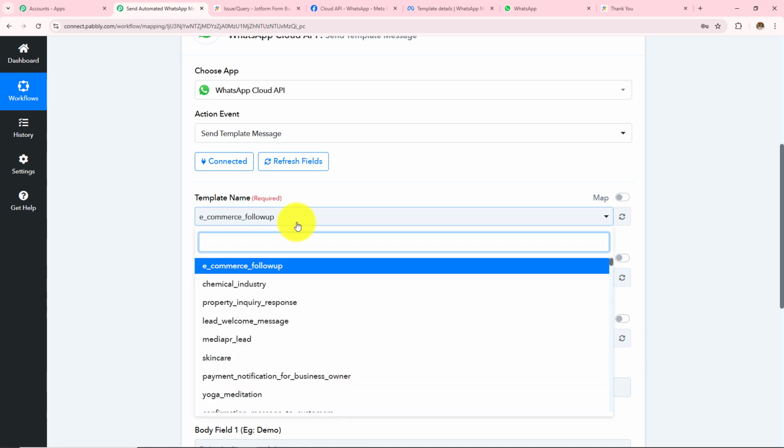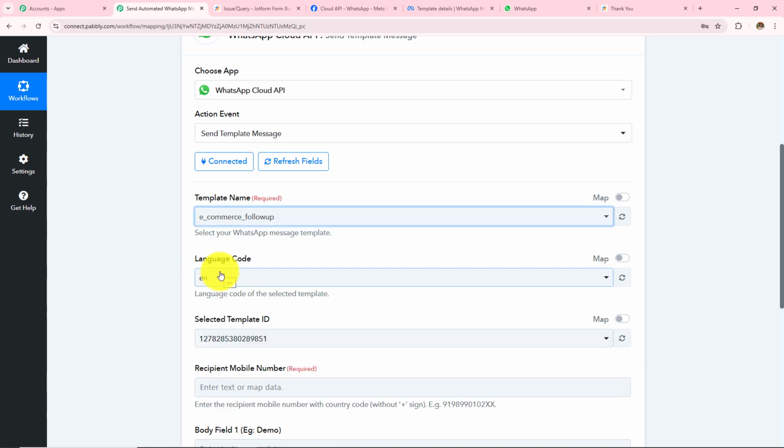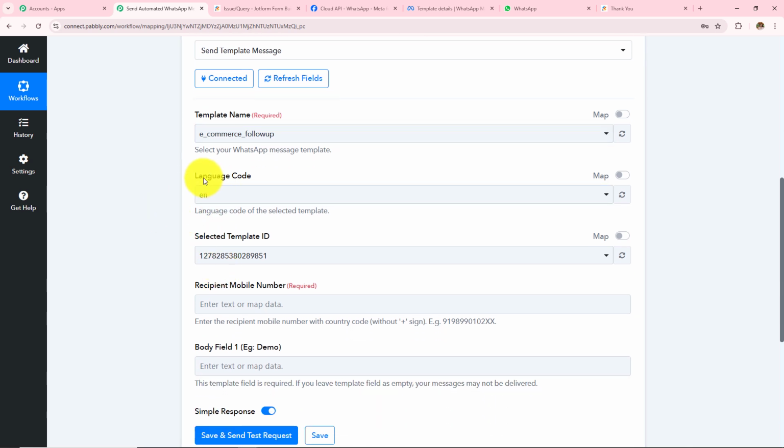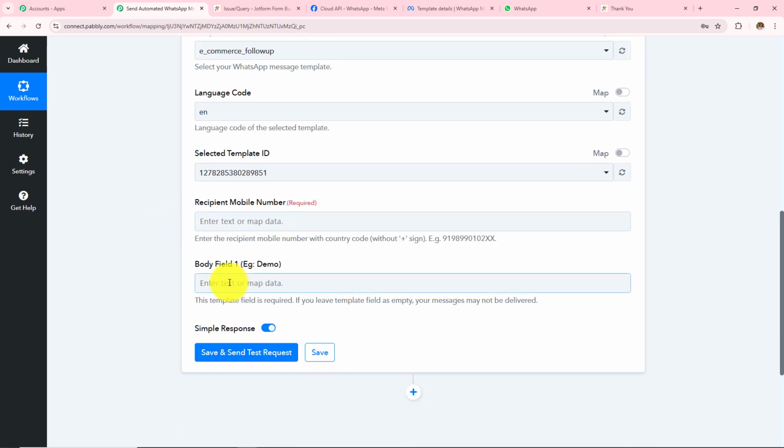And I want to use this message template, so I'll go back to Pabbly Connect, and from this drop down select my template name as e-commerce follow-up, and it has automatically detected the language code and the template ID. Now I have to enter the phone number and the body field.